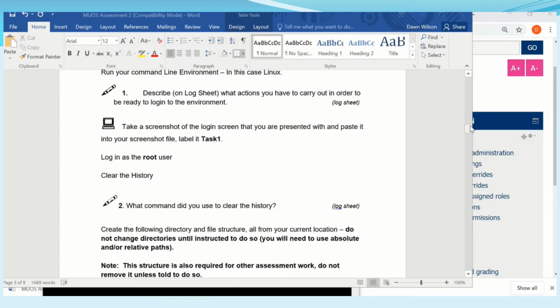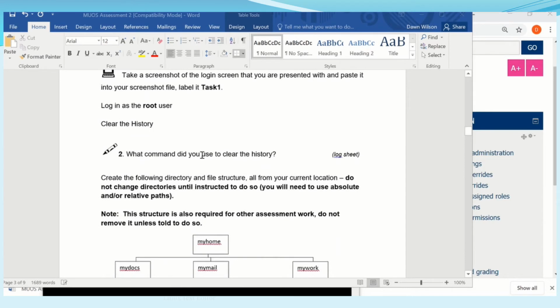This is important. Please make sure that for this assessment you are logged in as the root user. The reason for that is because later on in the list of steps you will be asked to do some process manipulation, and you will only have permission to do that if you are the root user.